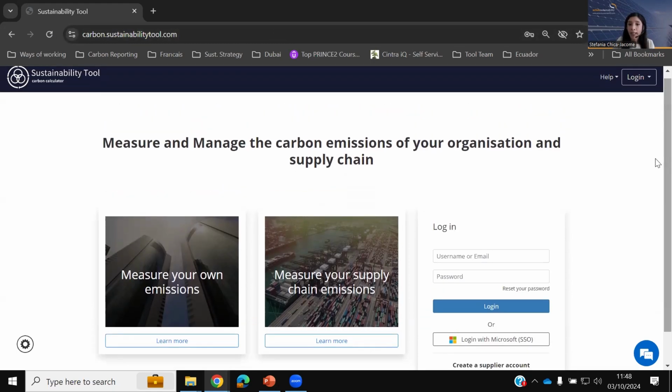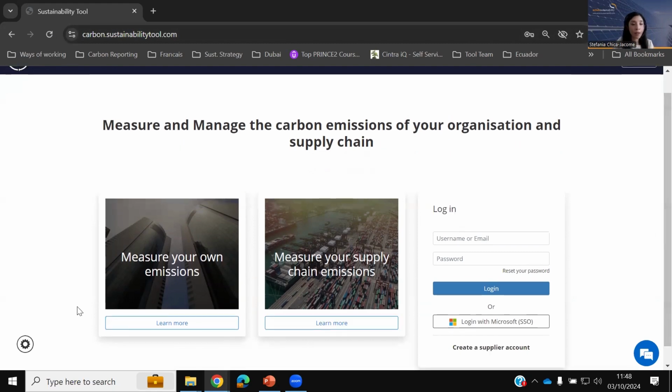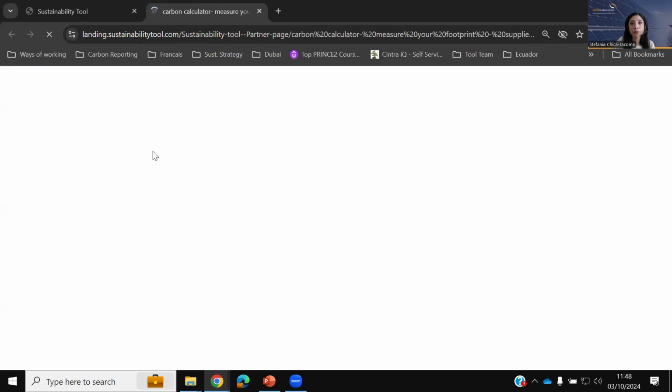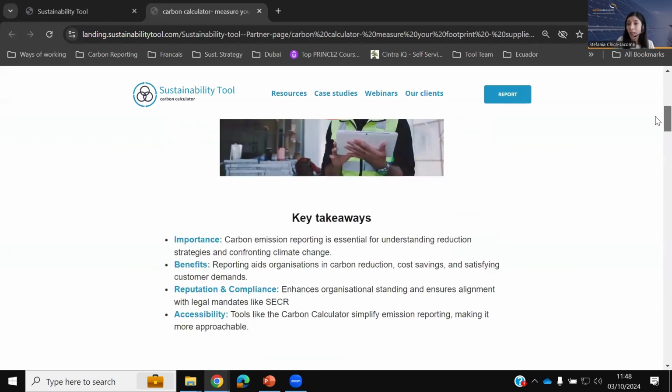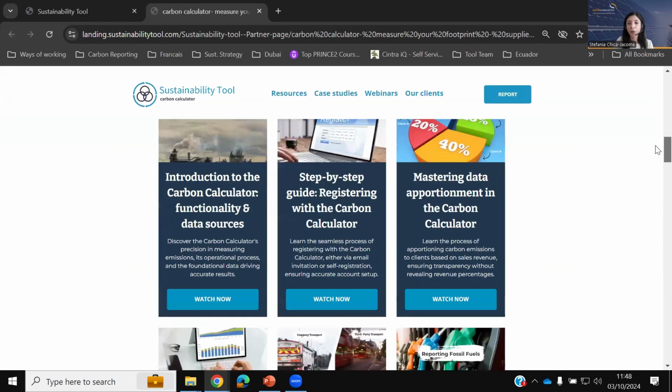This is the landing page, and here you're going to find quite useful information about how to fill in the carbon calculator if you haven't done that before. So if you want to do this, I would highly encourage you to check this section called Measure Your Own Emissions. So I'm going to click there. And in there, you're going to have all the resources, all the videos, the short videos, and the guides that will help you complete the carbon calculator. I'm just going to scroll down. So these are very short videos that explain step by step how to register, how to fill in the first tab or the second tab.